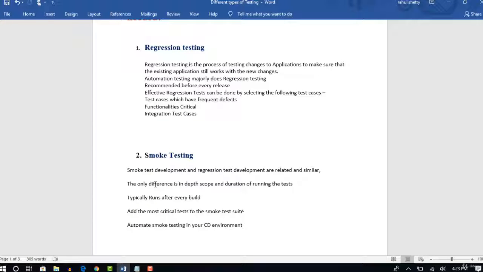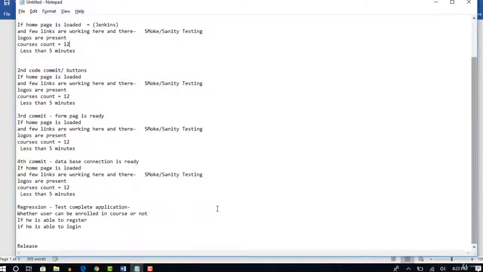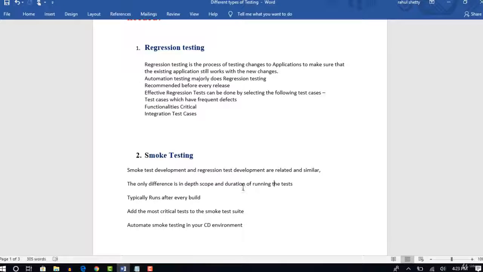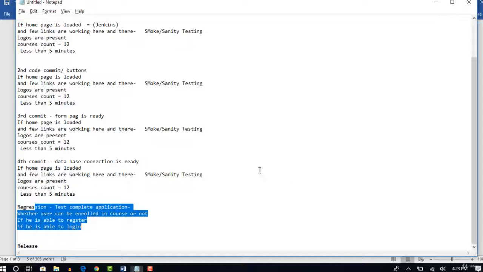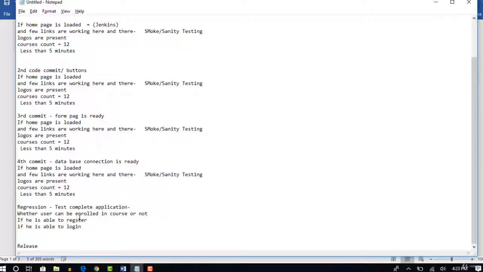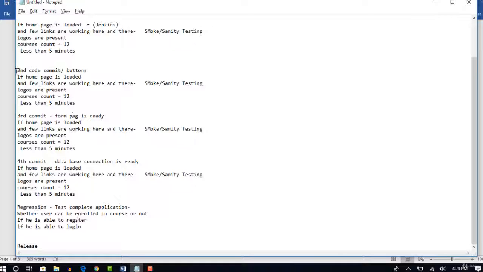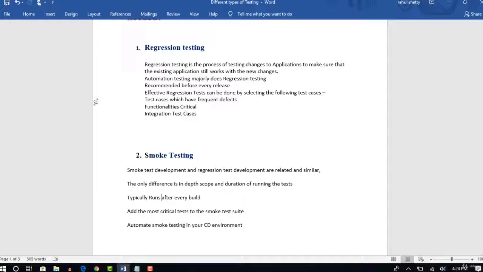So now you read this point. The only difference is in the depth of scope. Here the scope is very high level, but the scope of testing in regression is very deep. And for the duration of running the test, you should not spend more than 5 minutes here, and in regression, it depends upon your application complexity, and it typically runs after each and every build. When I say build, it's nothing but a code commit by the developer.